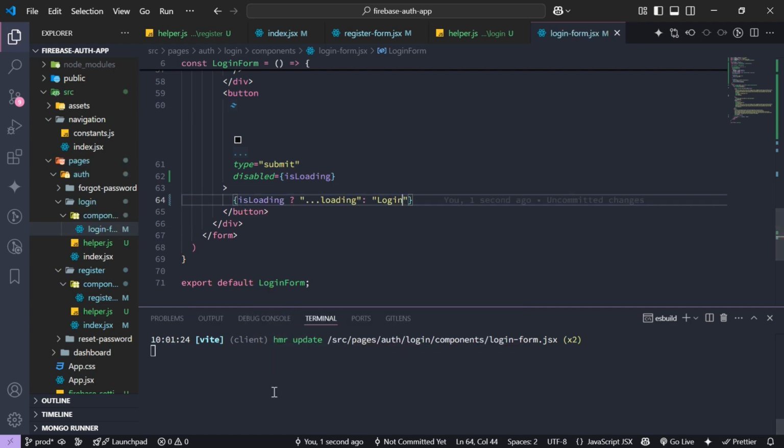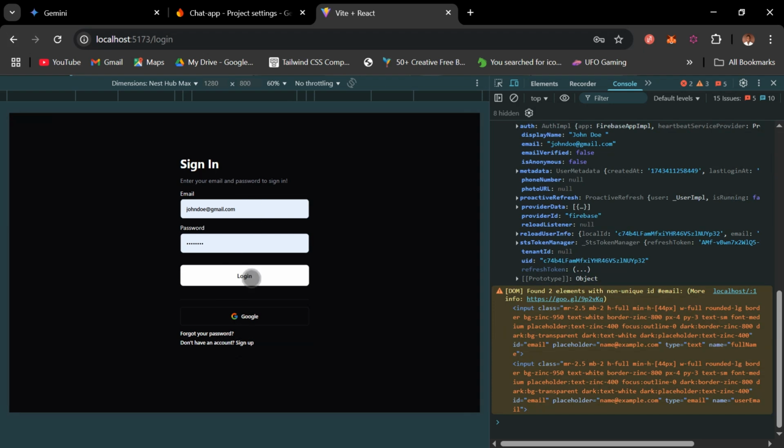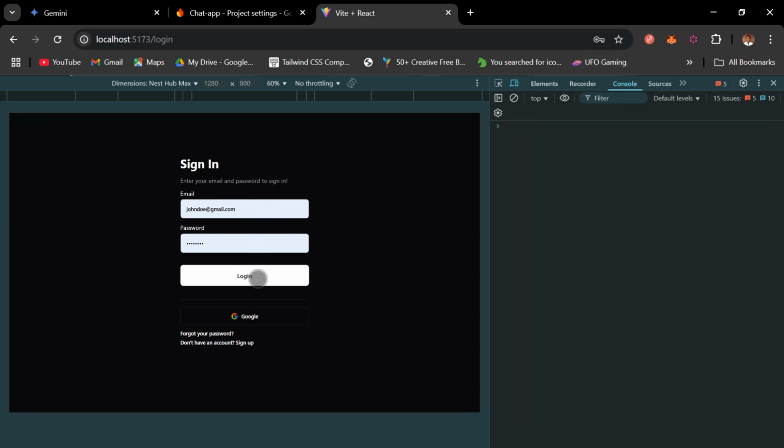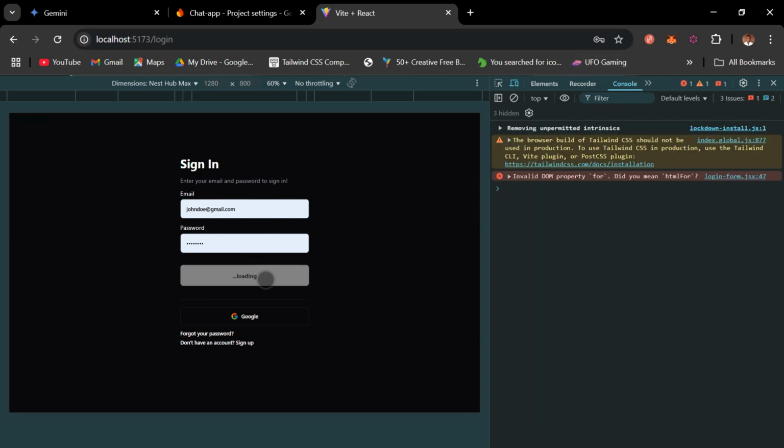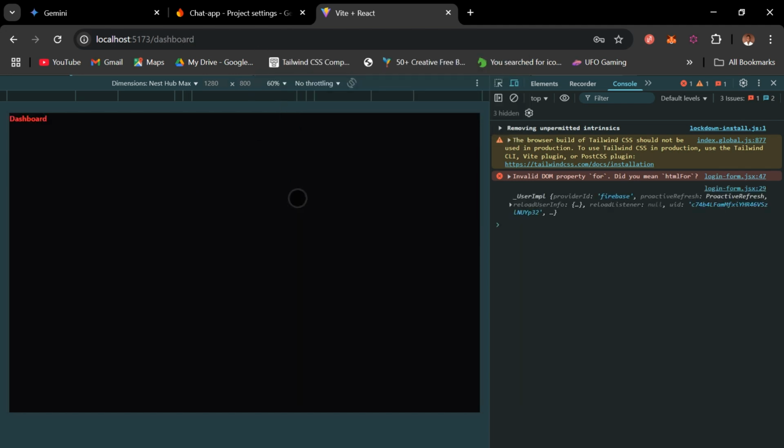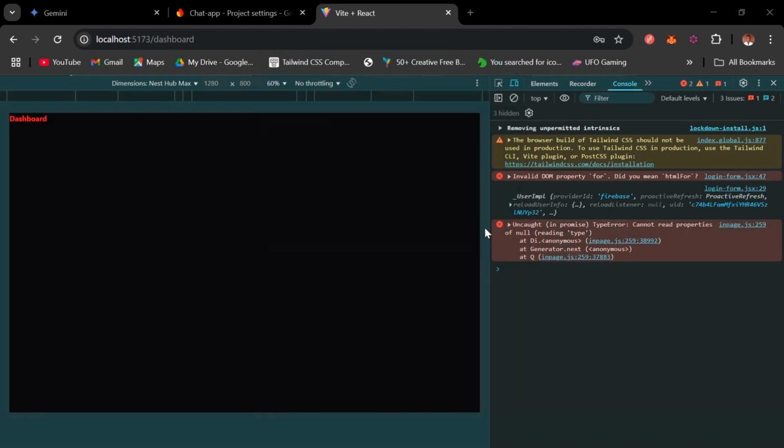I'll head back to the browser and navigate to the login page. Then I will use the credentials I created earlier to log into the account. You can see that we get an alert, login successful, and we are redirected to the dashboard.